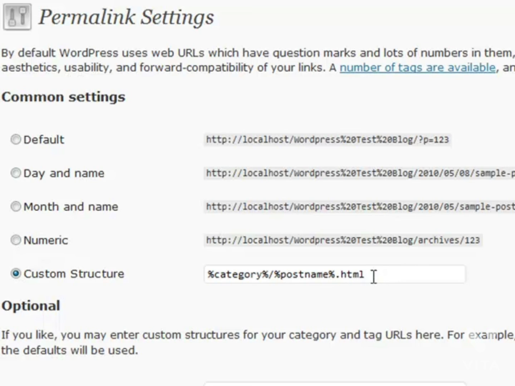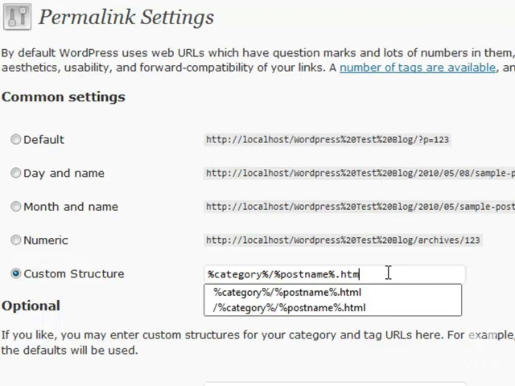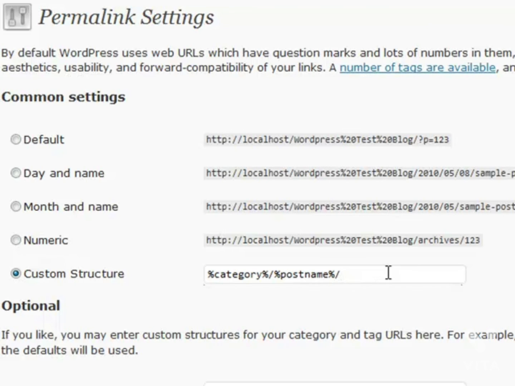It makes it a little harder for some hackers to tell that you're using WordPress because it doesn't say PHP after it. Just different things along those lines. You can put whatever you want in there. You can put a slash, you can put nothing at all. You can even put extra keywords in there if you want to, and it will still recognize it. So it's a very, very handy structure to use.